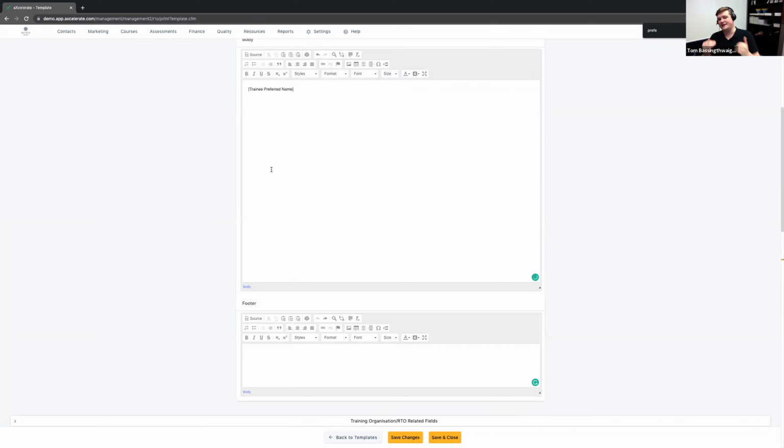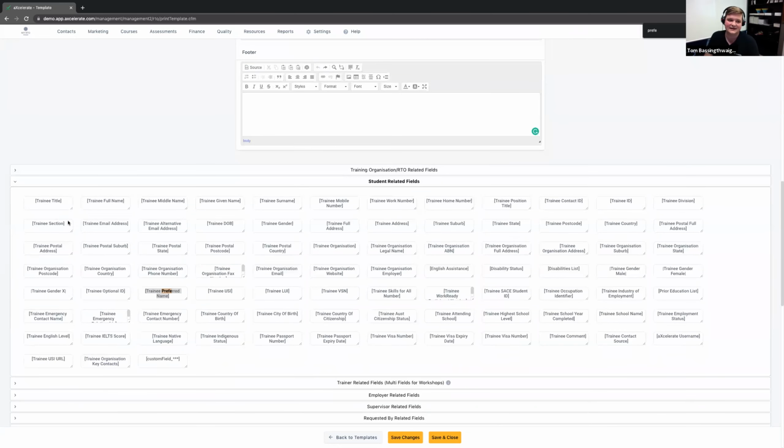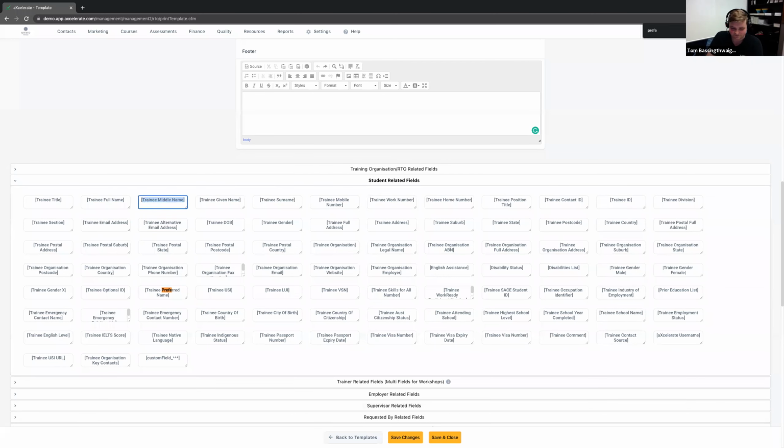Now, the issue with this is if the trainee's preferred name is blank, that will obviously be blank as well. So to use this field, I would recommend diligently making sure people have a preferred name. And if not, you could also set up the template to utilize either their full name, which would include their preferred name, or you could go given name, preferred name, surname, for example.